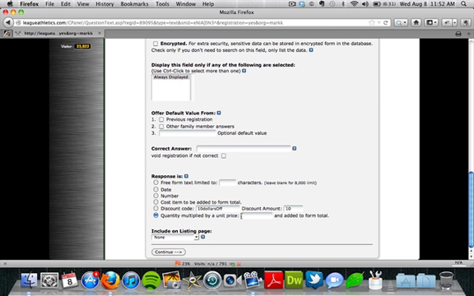You can also do a quantity multiplied by a unit price. So if we had $30 here and we were asking how many tickets would you like, and they entered 3, then they would pay $90, or $90 would be added to the cost of their registration. But for now, we're going to leave it as free-form text, and we'll go ahead and click Continue.